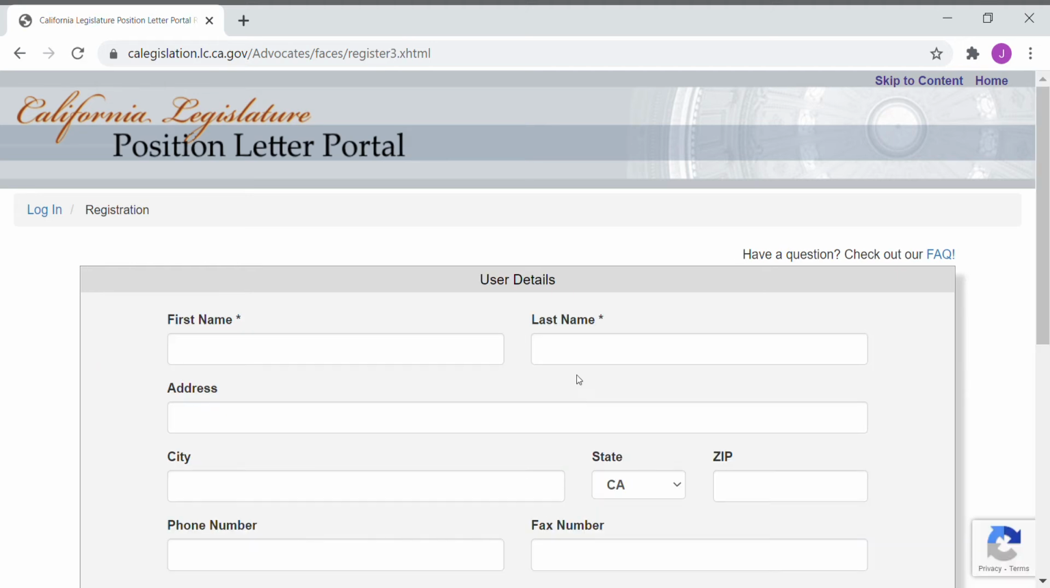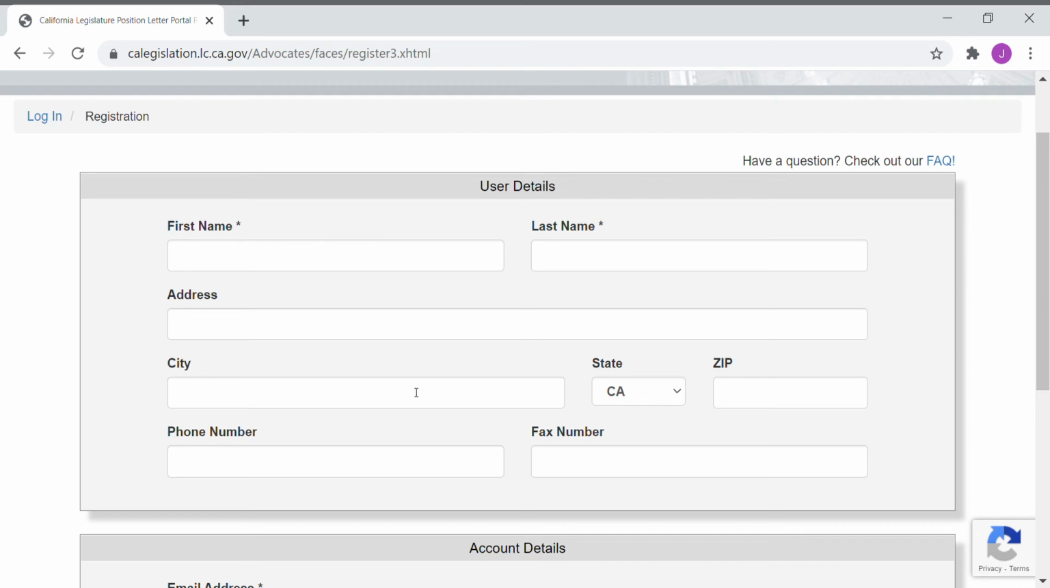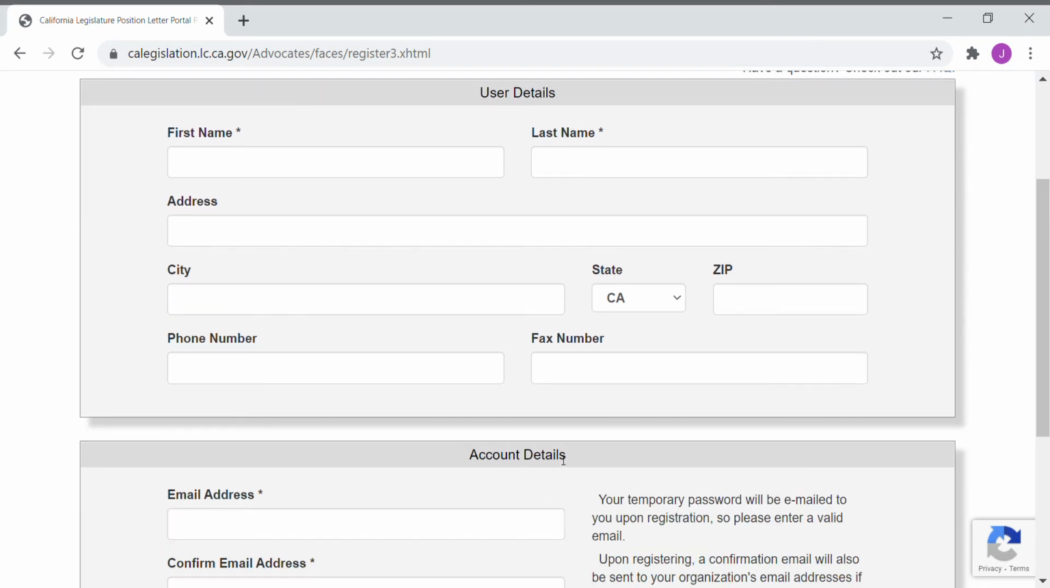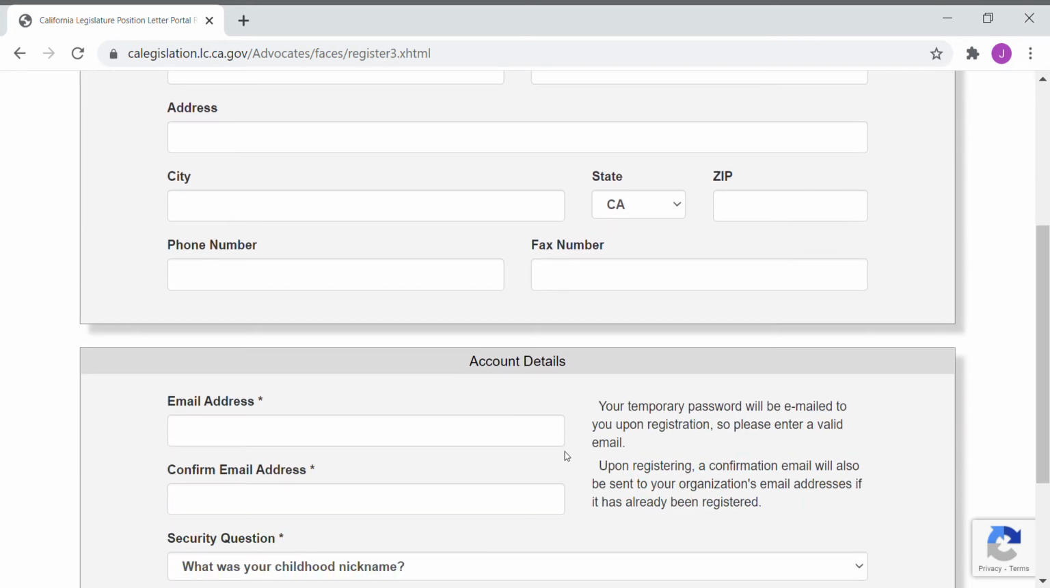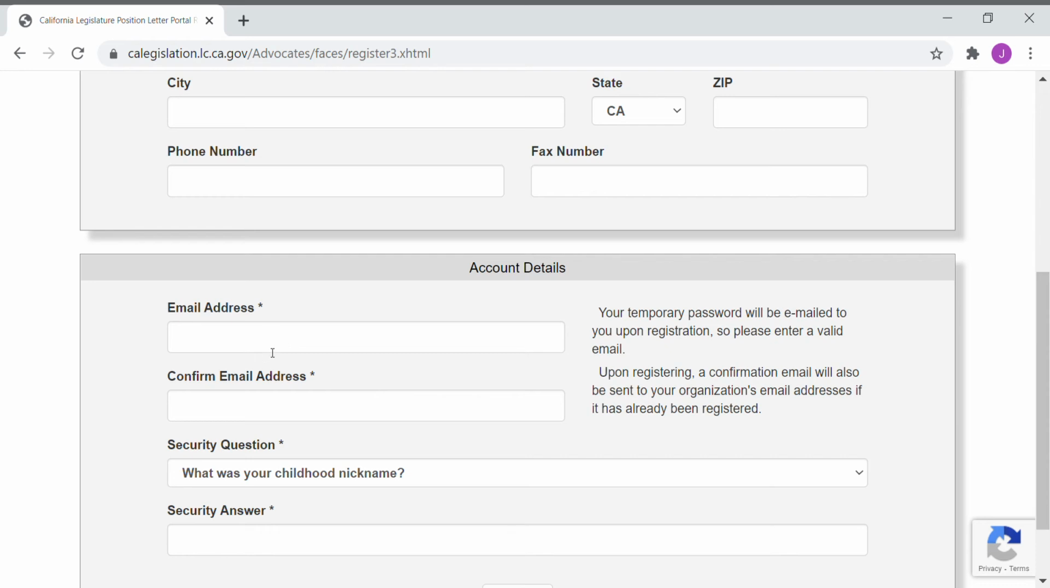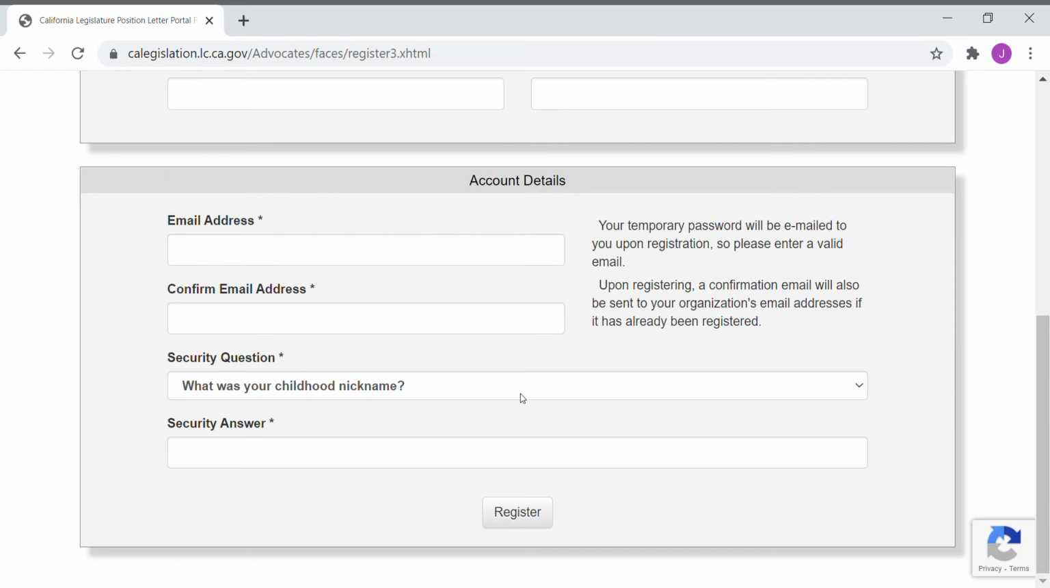That takes you to this page, which asks for some user details. Remember, you're registering for the first time. So first name, last name, address, city, state, zip, and a phone number and a fax number if you have one. If you don't, don't worry about that. Then for some account details, they're going to ask for your email address and they want you to confirm that. And then answer one of 4 security questions. I believe I answered where did you go to primary school, and type in your answer here. And then you would hit register.